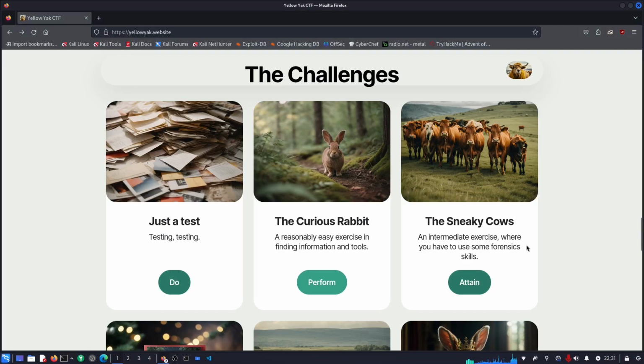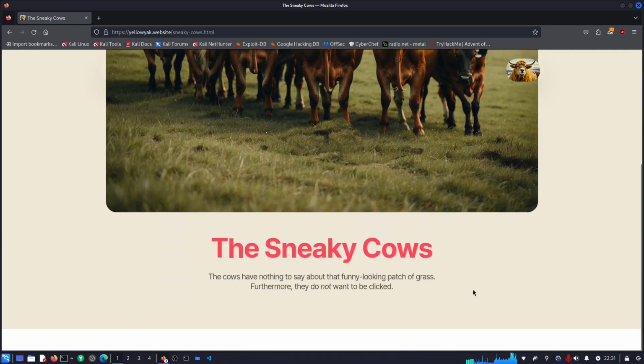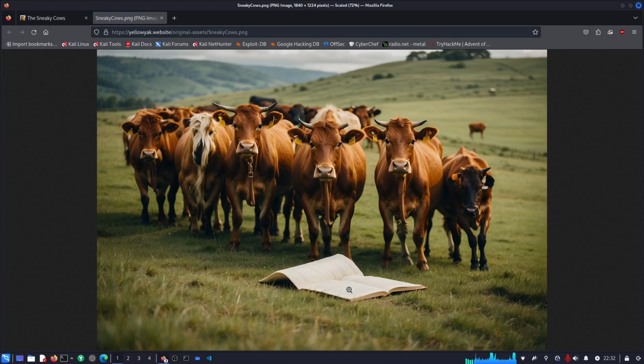Here we have the challenge, the Sneaky Cows. An intermediate exercise where you have to use some forensic skills. The cows have nothing to say about that funny looking patch of grass. Furthermore, they do not want to be clicked. Okay, so let's click it. There we have some sort of book appearing. Let's save this image.